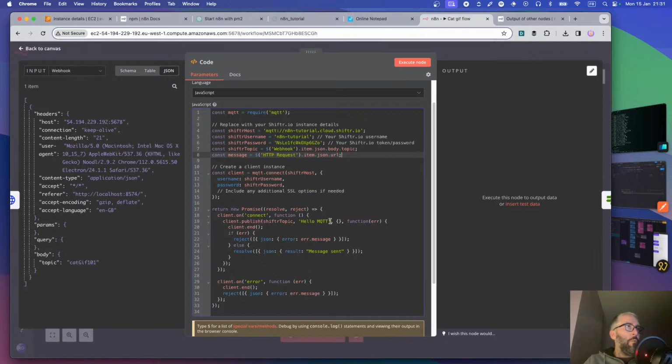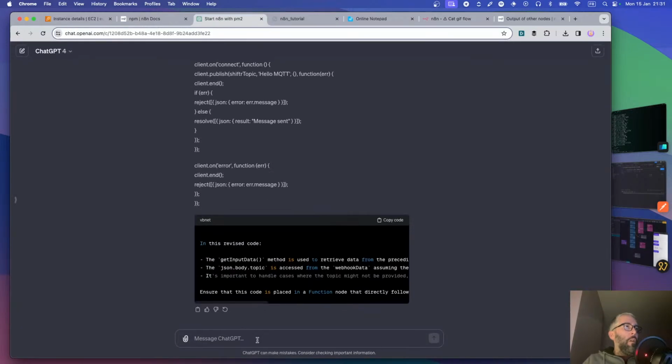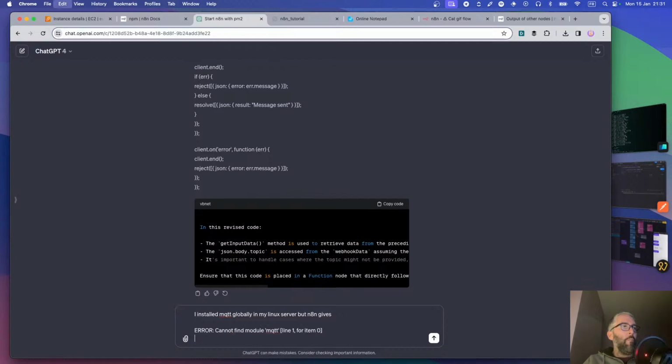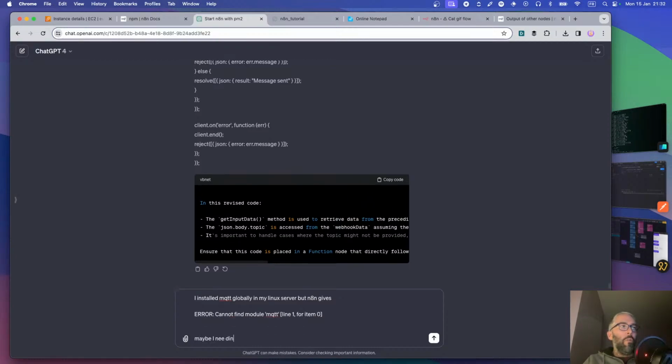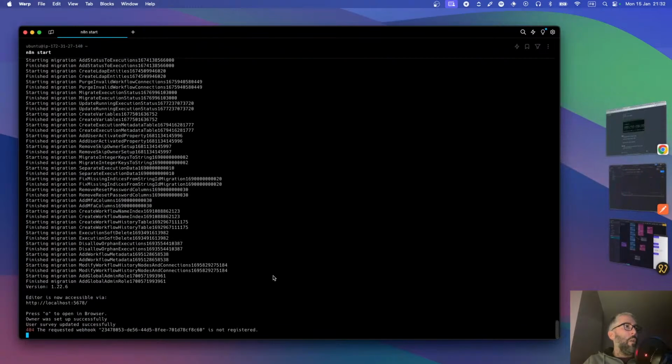And so then we're going to put down here, shifter topic message. Because we have defined it up here, we can ask for it here. Nice. Cannot find MQTT module. Oh, okay, don't panic. I installed MQTT globally in my Linux server, but n8n gives an error. Maybe I need to install it locally to n8n's directory. But I can't remember where that is.